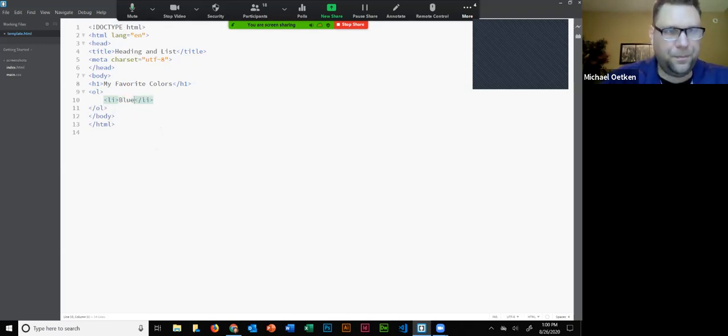So blue. We have the opening and the closing tags there. And then we're going to do another one, and this one's going to be teal. And then one more. Red. Okay, I see an error. I put a number one there for some reason. LI. Okay, so that all looks good.